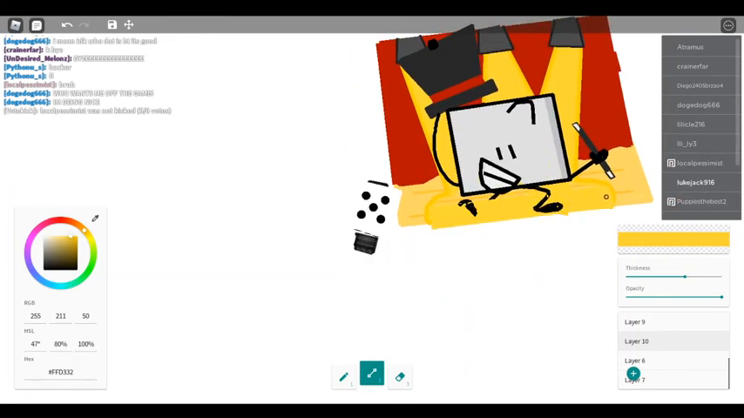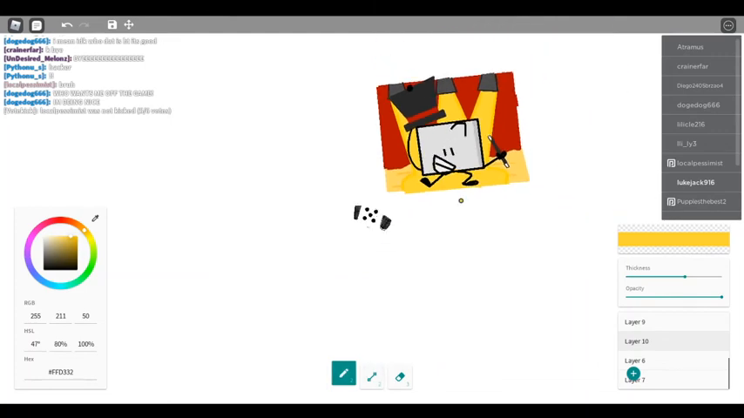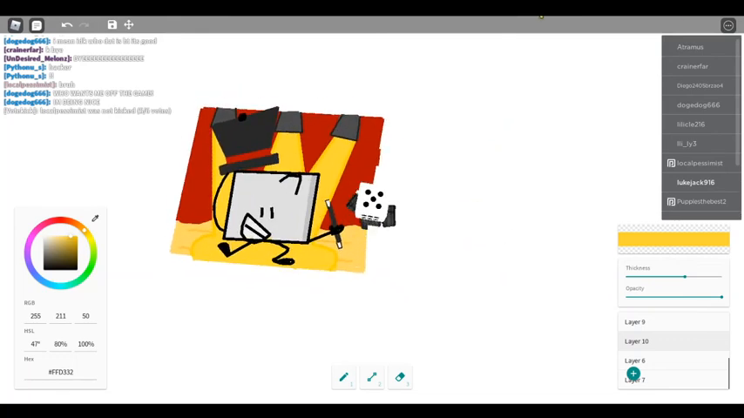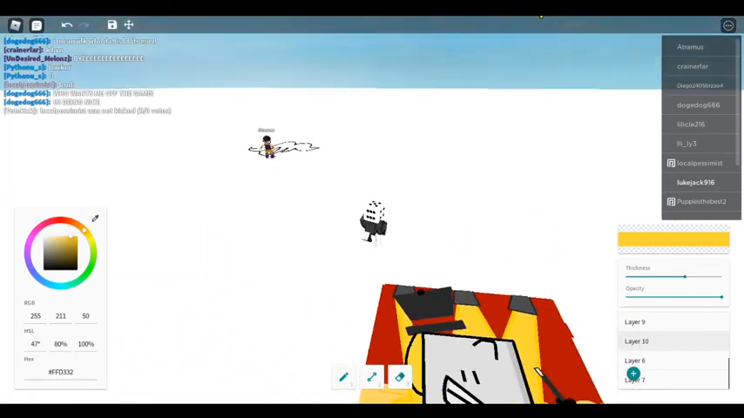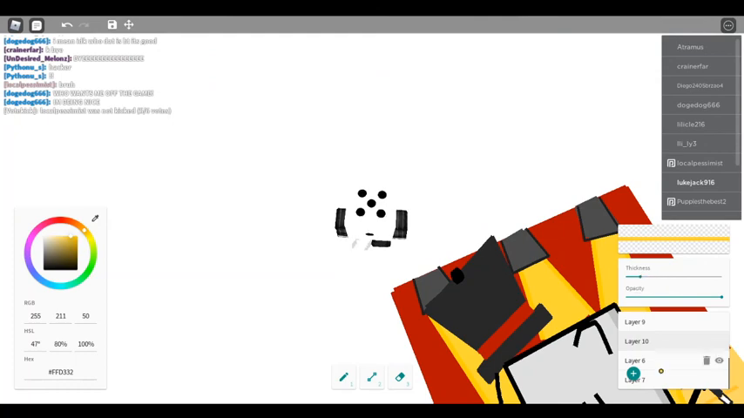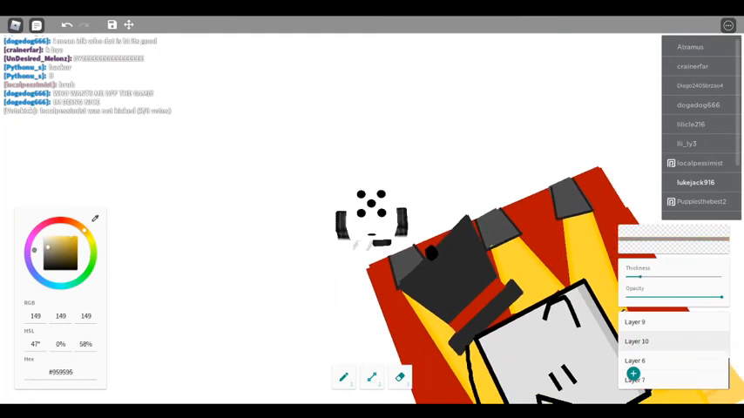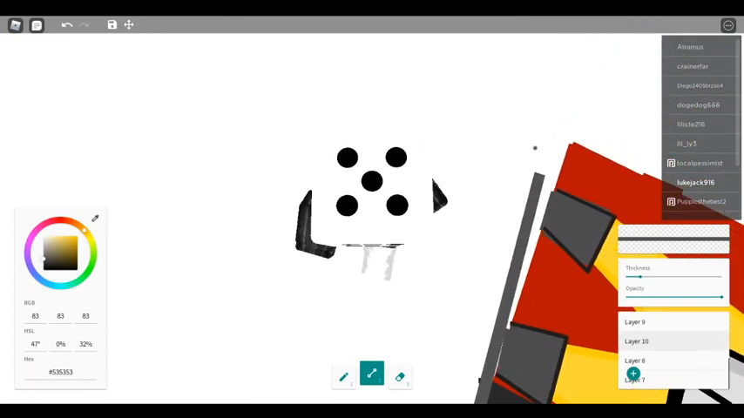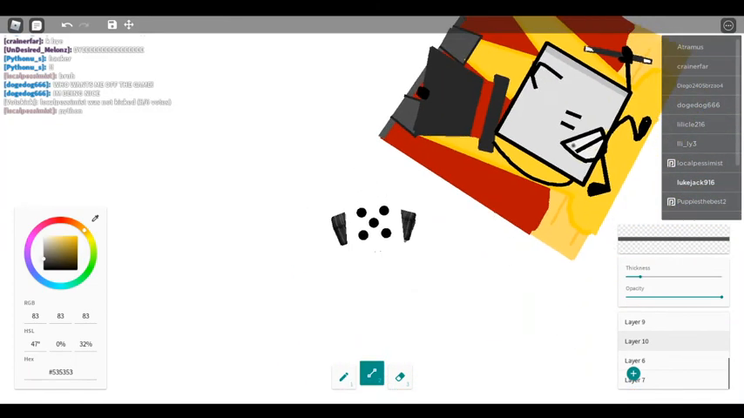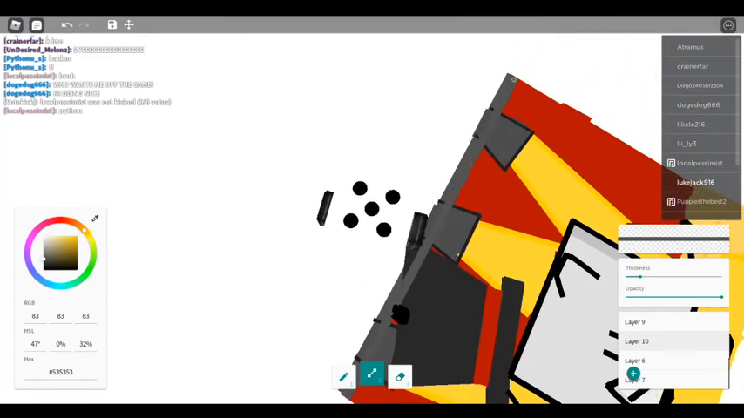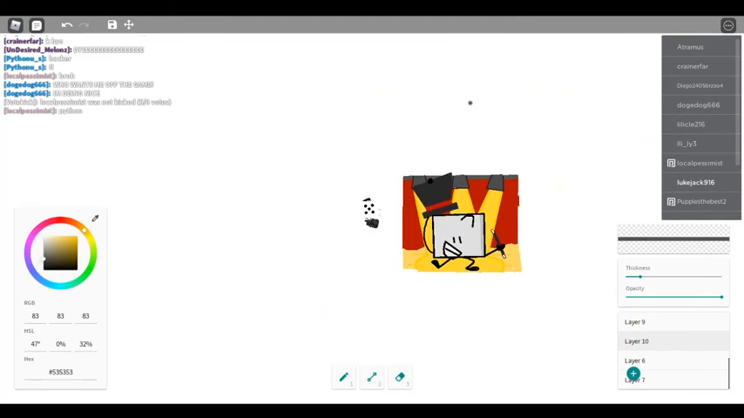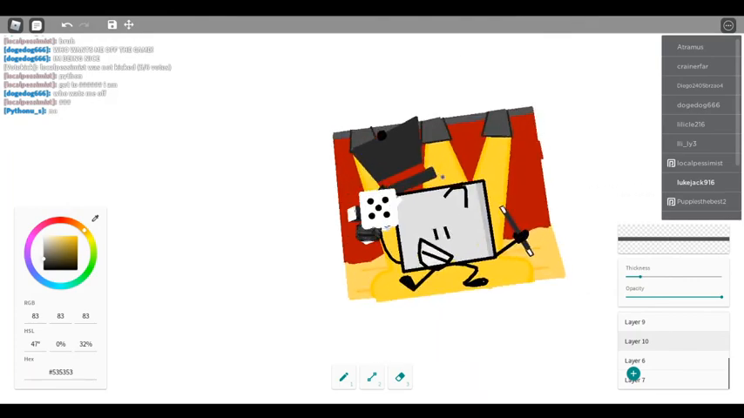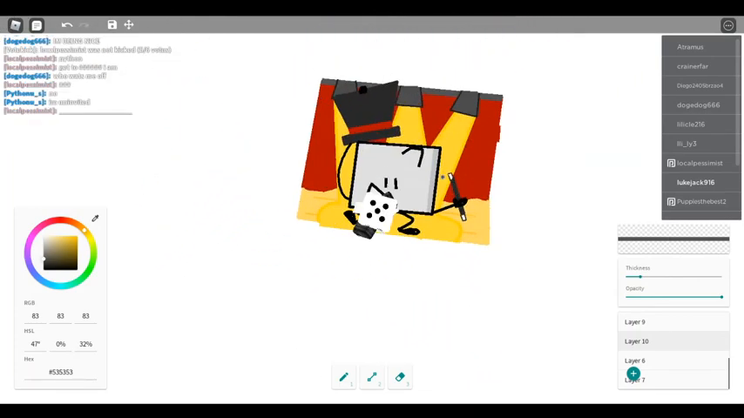So, yeah, we're pretty much done. Here's the final result. Okay, so now we have the top bar of the white. So this is the final result.